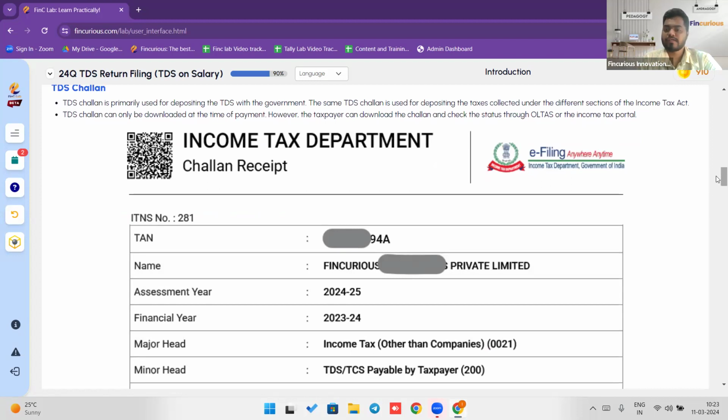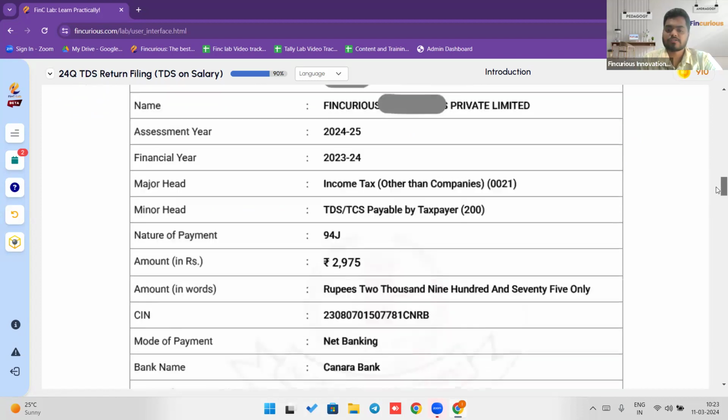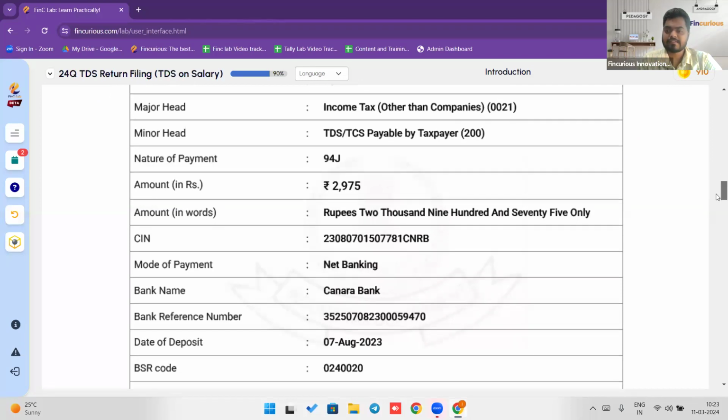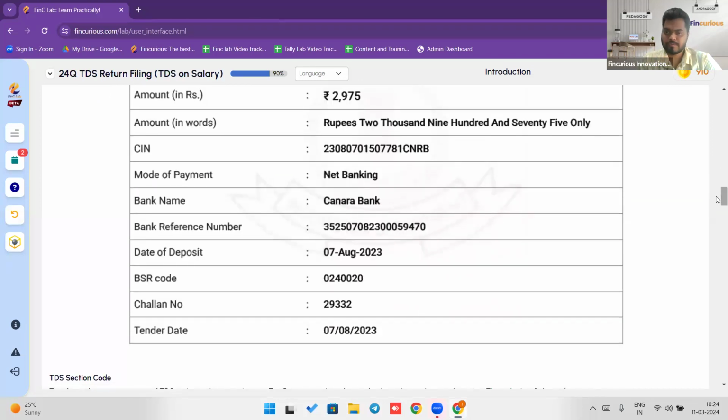So the government will give you a challan receipt. That is just an acknowledgement. It is nothing but an acknowledgement. So what details will be there in an acknowledgement? If you see, there will be the minor head, major head, nature of payment, amount, CIN number, mode of payment, bank reference number. The most important point in this TDS challan is the thing you need to remember.